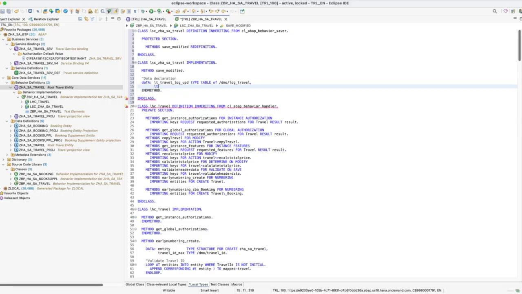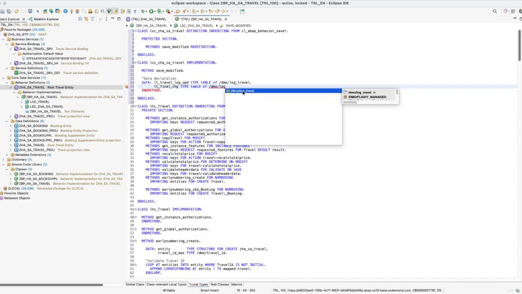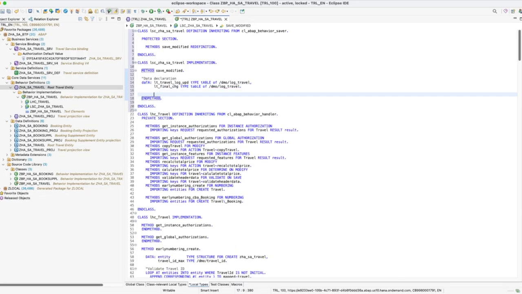Also let's define another table for saving the changes: final changes, type table of demo log travel. Alright, so this is our declaration. Whenever there is some change in our RAP application, at that time we will log those changes, like who created the changes and the timestamp and all.